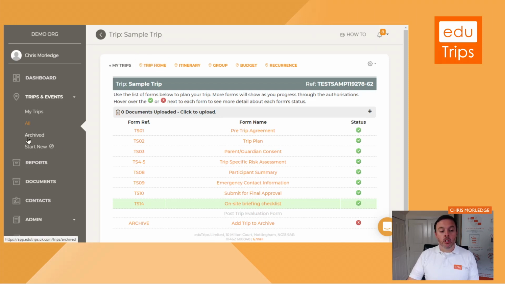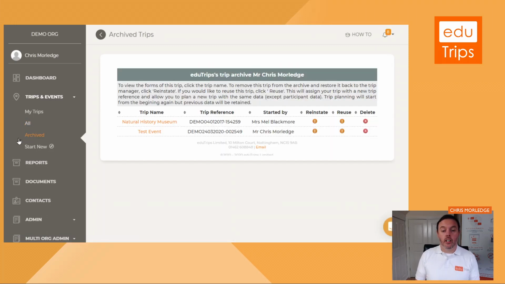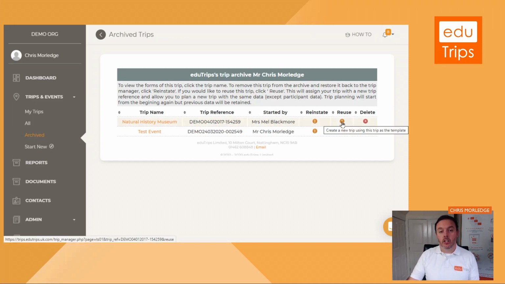What we have in EduTrips is the concept of archive trips. At the end of a trip, you archive a trip. When you click into that archive, you can see all the trips that have run in your organization, in your school or college, and you can choose to reuse this trip. And what that does is it creates a new version of that trip, but actually copies across a lot of the data. So this data will include the trip plan, the reason for the trip, the budget details, and a lot of information around that trip, so you're not having to enter it all from scratch, and it saves you a lot of time.